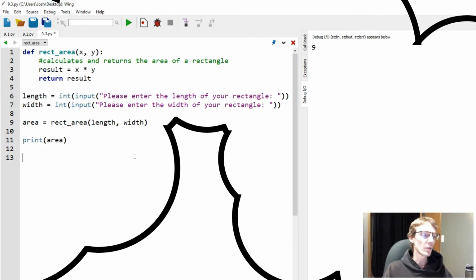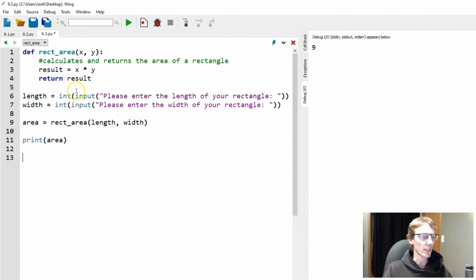Okay, in this next example, we are getting two values from the user, the length and the width, just like we did before. And we have our function, just like before, our rectangle area function. And instead of just printing out right inside of our function, what we've done is we've modified the function so that it calculates the area and then sends the value back.